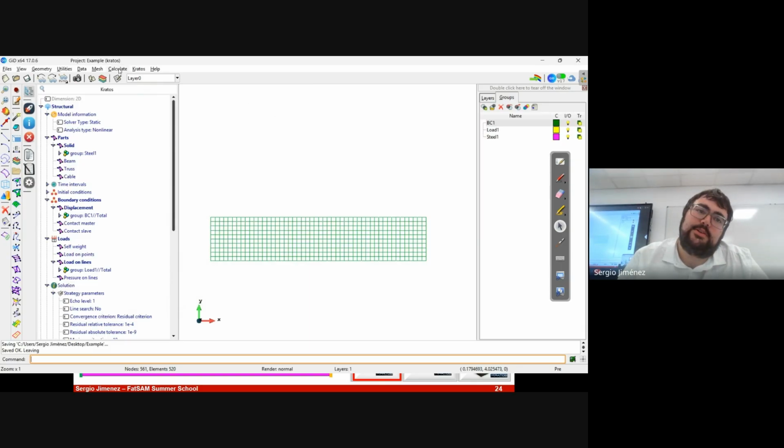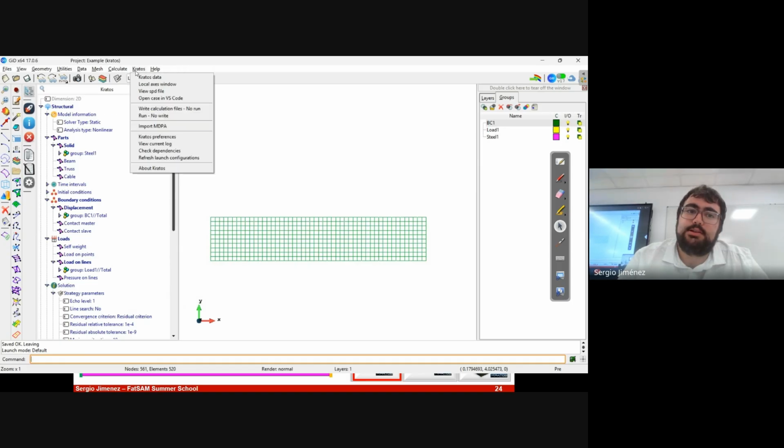This can be done from two buttons here. Calculate button and calculate, or the Kratos, and you have two options here: run, no write, and write, no run. The way in which we will be running the simulations will be using this button here, okay? Because for the nonlinear problems, we will modify the input files and then just run it. So it's better that you get familiar with this way to proceed.